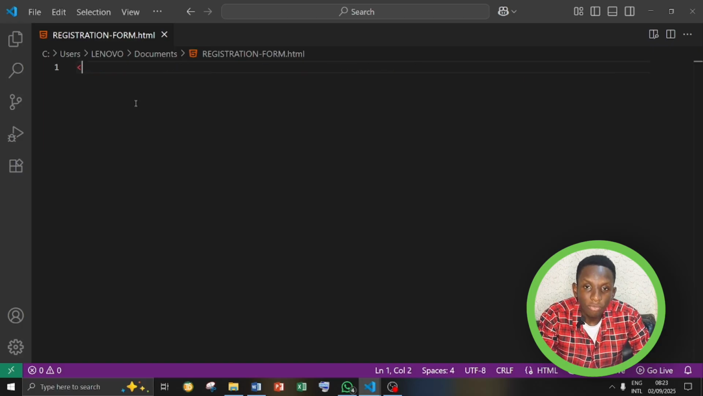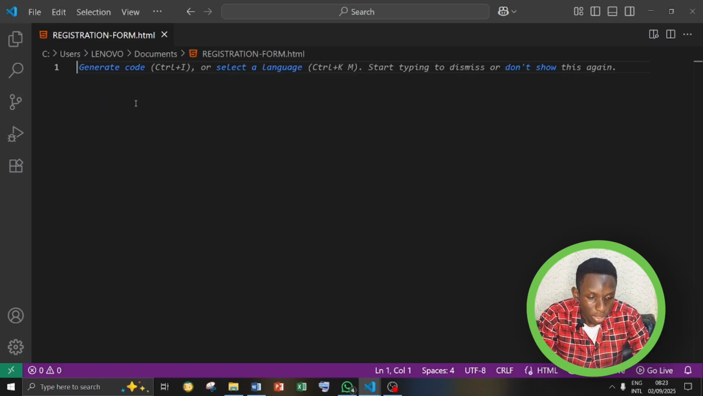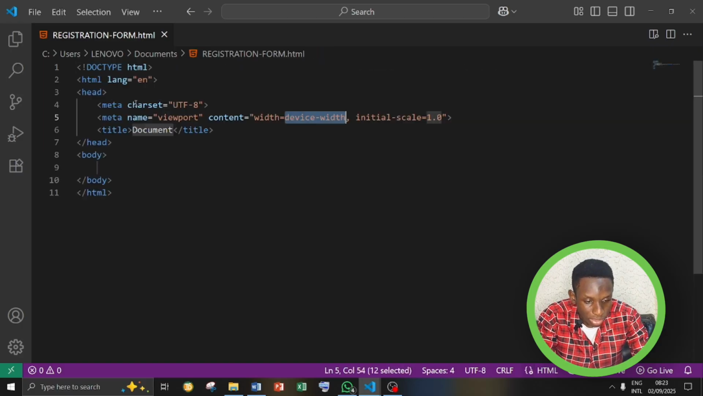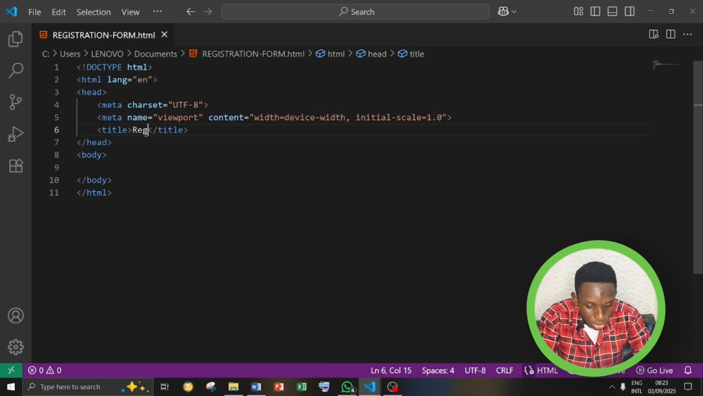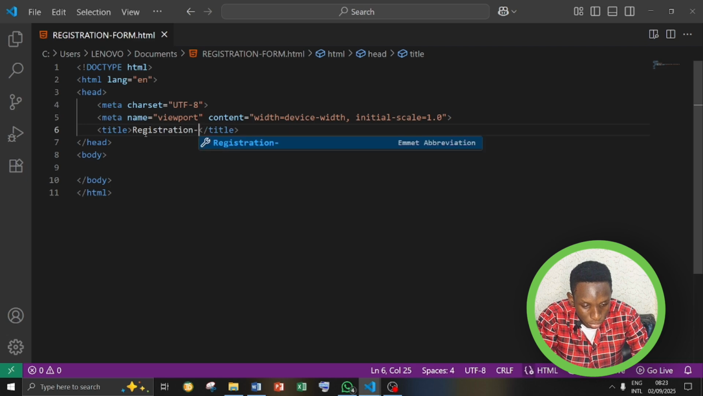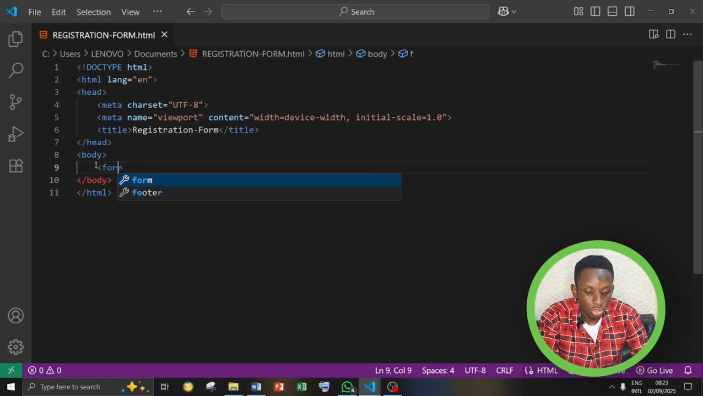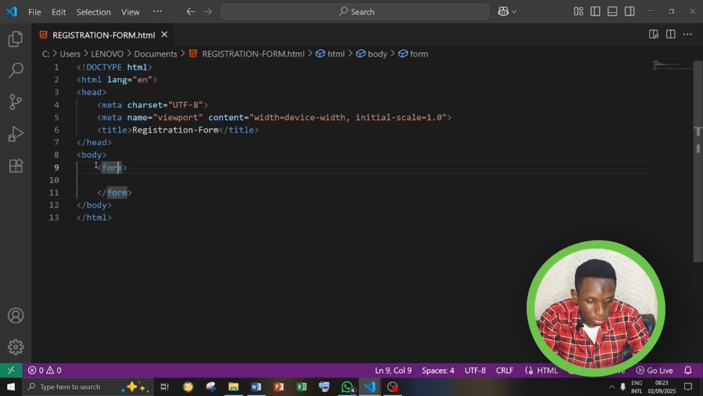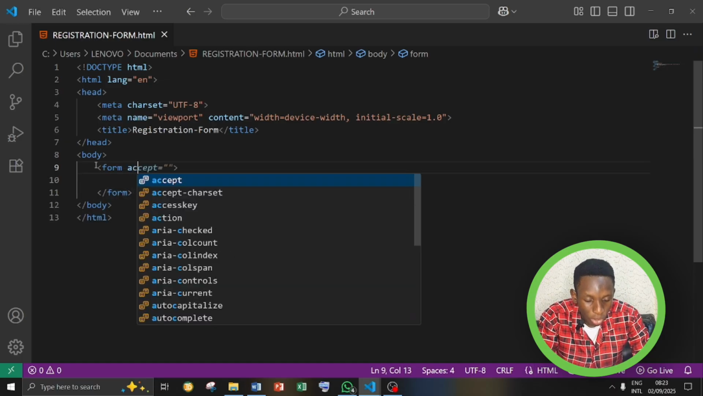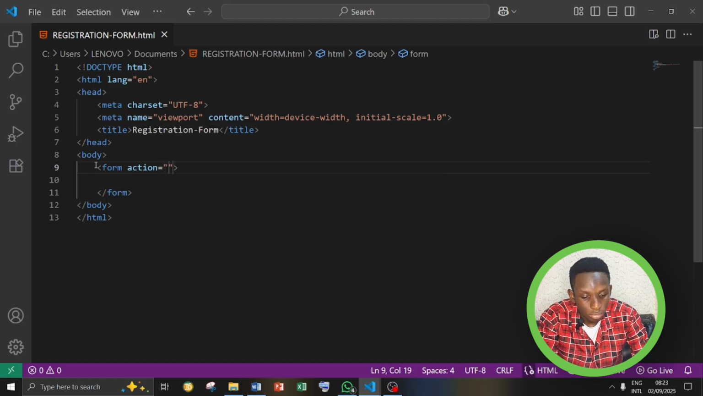Alright, let's start with the basic form structure. Let's write our HTML boilerplate first. Best practice, we change the title to registration form. Then in the body, we are going to have our basic form structure, which is always in the form of this. And you are going to have your attributes such as the action and the method.